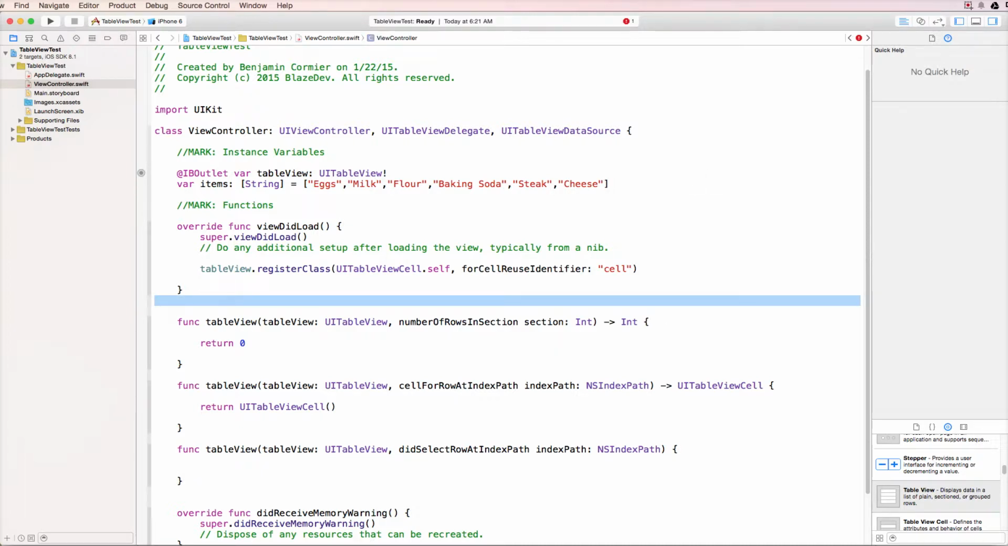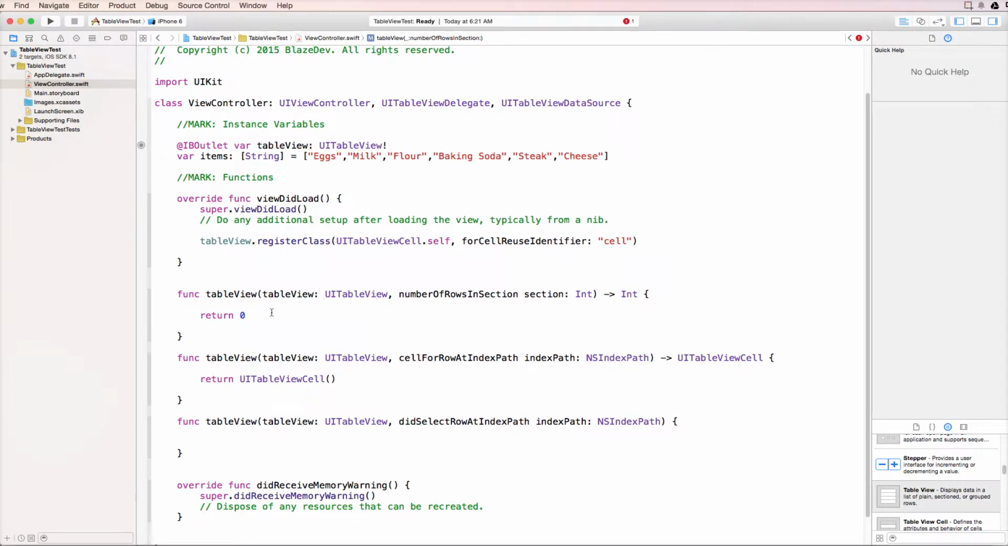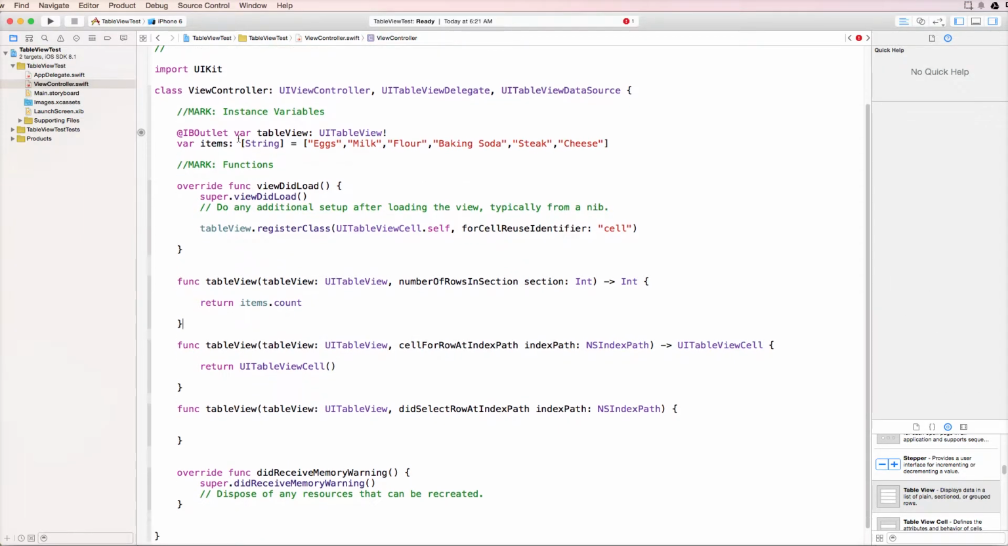Perfect. And so now we're going to set the number of rows. As you remember, we already returned that as 0, but we're going to have it a plain style, not a group, so we don't need to separate it out by section. We're just going to return the count of the items, items.count. That way it's sort of dynamic.